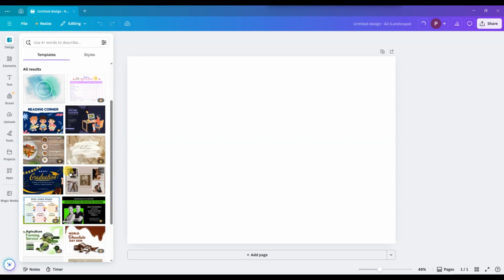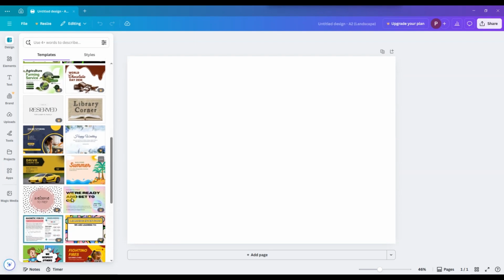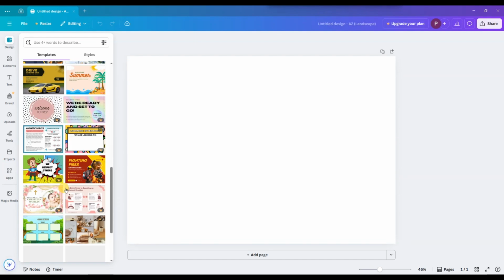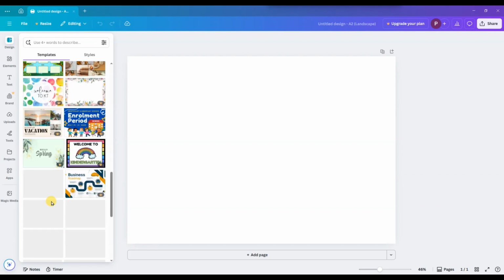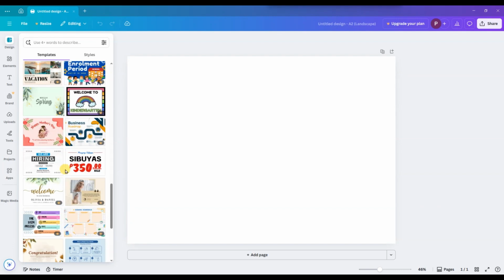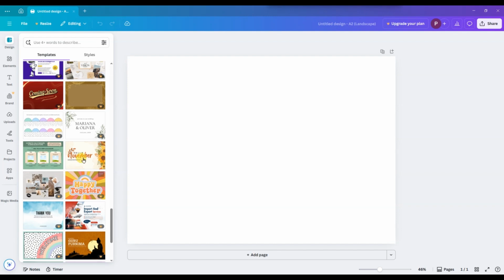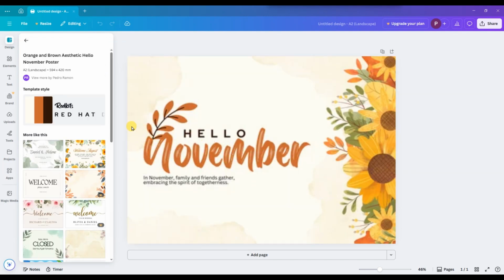Canva will then display a variety of poster templates in the left panel, including event poster, marketing poster, educational poster, and more. You can also choose a blank canvas if you want to create your poster from scratch. Once you select a template, it will open in the Canva editor.